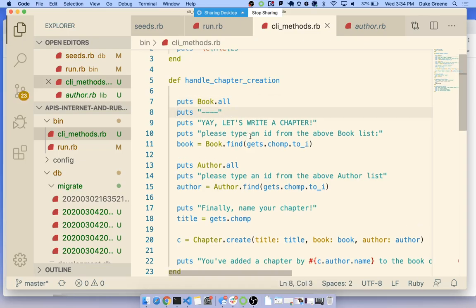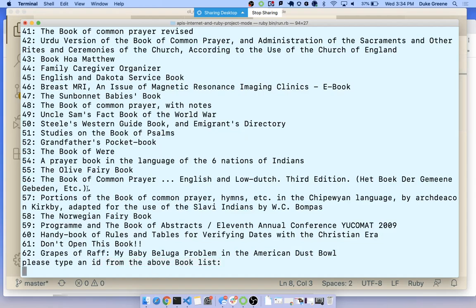we've got this piece, right, where we're asking for the book ID. So we might put in 60, yeah, sure.